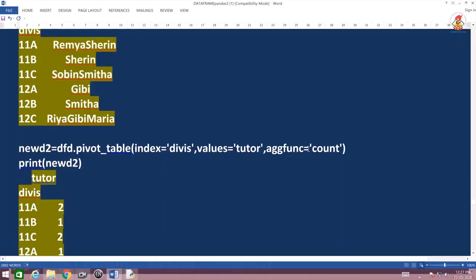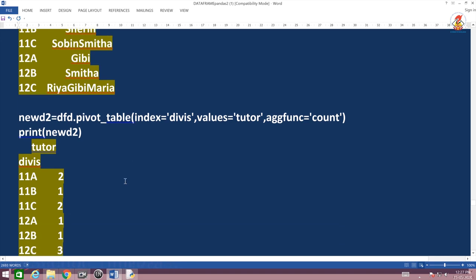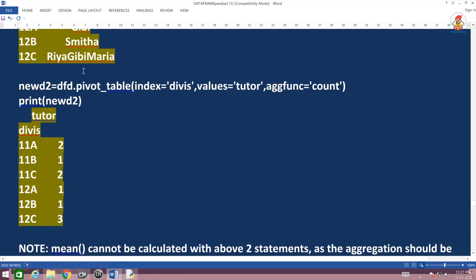The last one which we have never done, that is our count. How many teachers are taking under each division. So you can see very clearly here, depending upon the same answer which we just saw, you can see count in 11A 2 teachers, 11B 1 teacher, 11C 2 teachers, and your 12A 1 teacher, 12B 1 teacher accordingly.